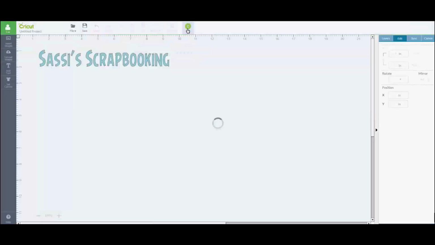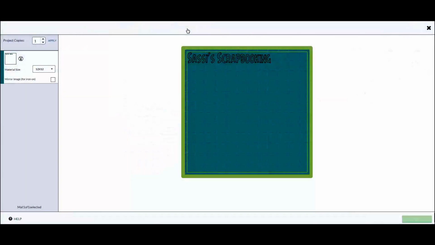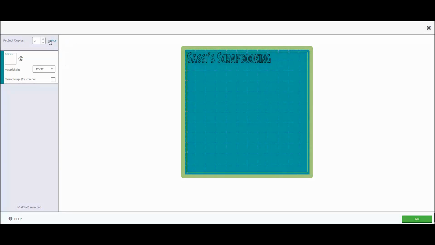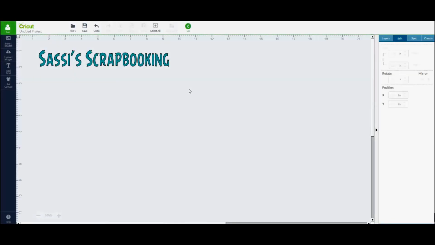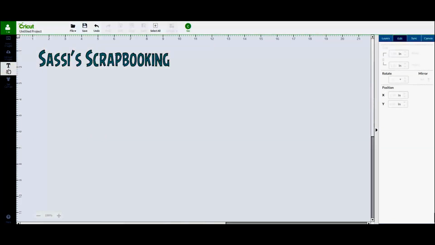Now let's click on the Go icon. In the Map Preview screen, I can verify that the letters will be cut, but I can also adjust how many times my text will be cut in the Project Copies section. By increasing the number to 6 and then selecting Apply, I am now going to be cutting my text 6 times. Now let's go back to the Cricut Design Space and select Add Text again.